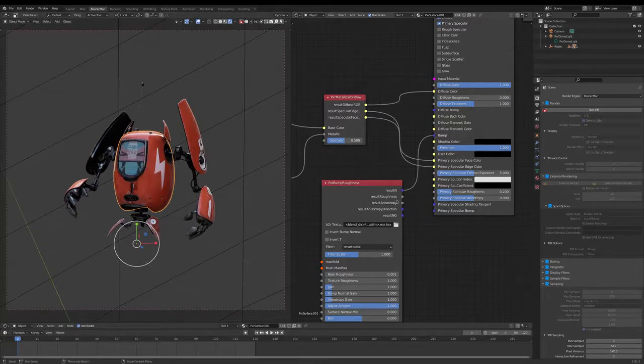And the next thing in this list is it wants a roughness. And again, we take the output and we plug it into our primary specular roughness. The next one is result anisotropy. And then here you can see that it's begging to be plugged in there. So let's plug that into primary specular anisotropy.